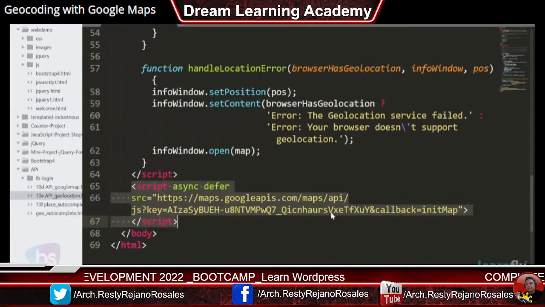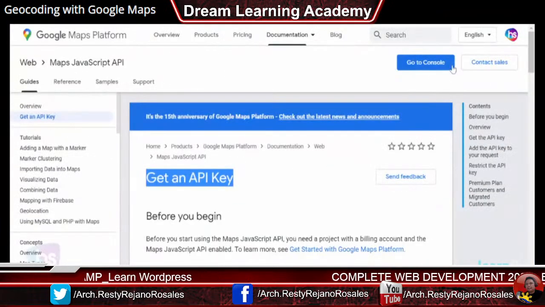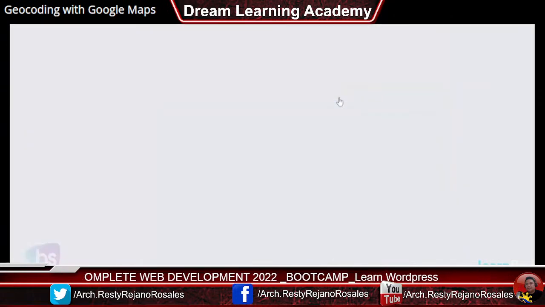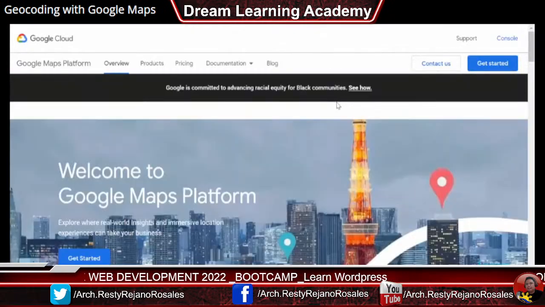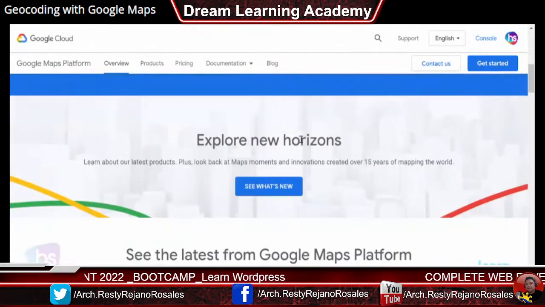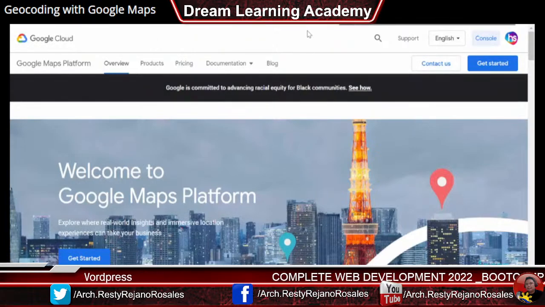For this geolocation, if you want to enable it, where you have done the registration with Google developers, getting an app with the Google Maps platform, there you have to enable the services of geocoding and geolocation. Then you will be able to get all the facilities of geocoding very simply. Now let's see here. In the console, you go with the Google Map, you will get all the products, what you will get free and what you will be charged.